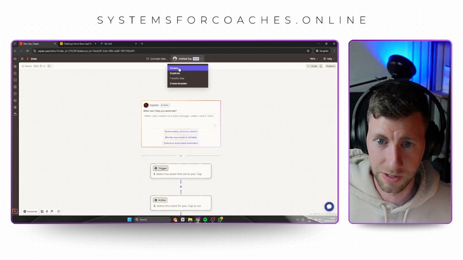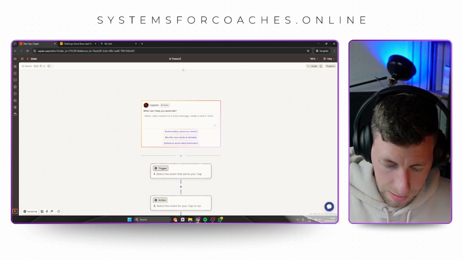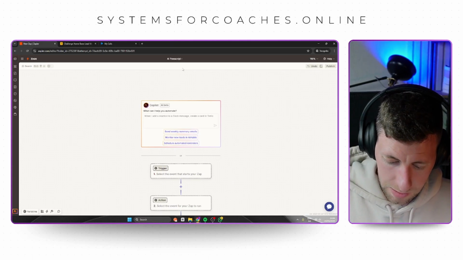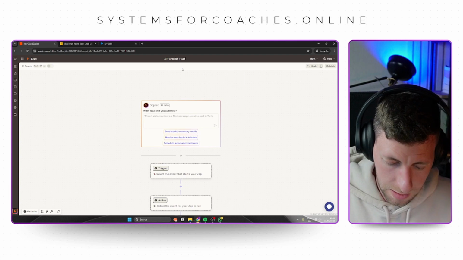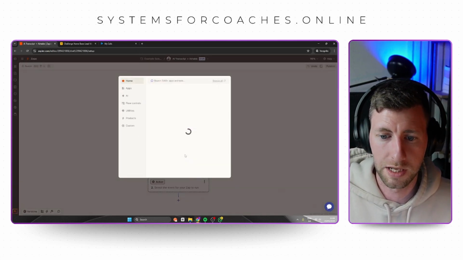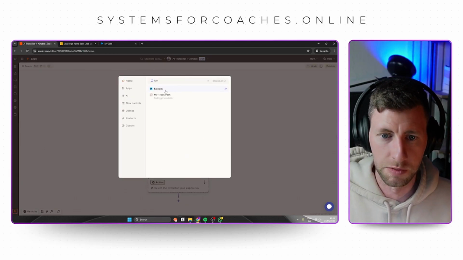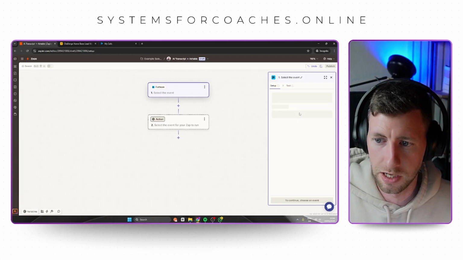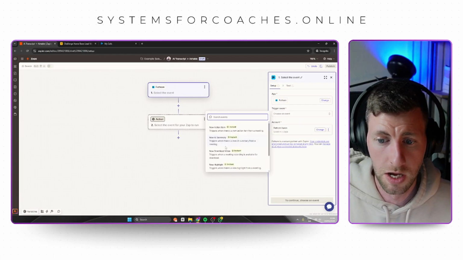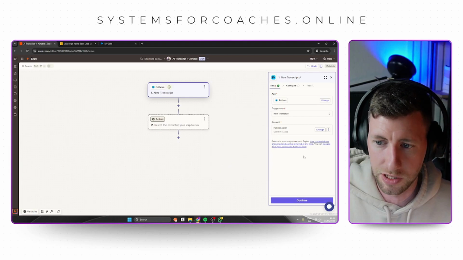All right, so this one now is going to be AI transcript to Airtable. Okay, so we're starting with the same place as last time. We have a trigger. Fathom is going to be the trigger, but this time instead of it being a new AI summary, we are going to scroll down and we have new transcript. So we're going to click on that.